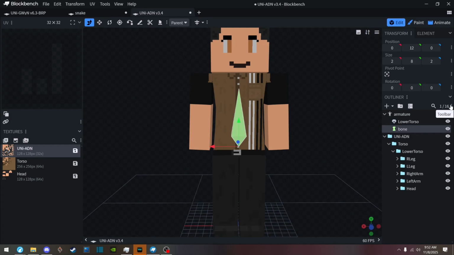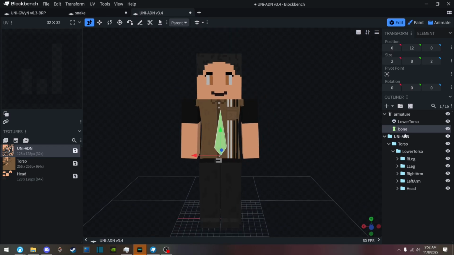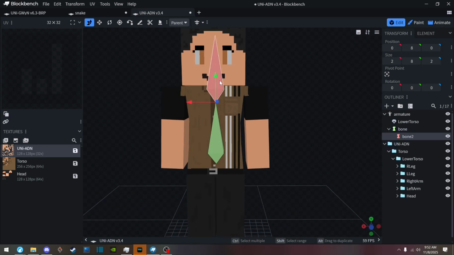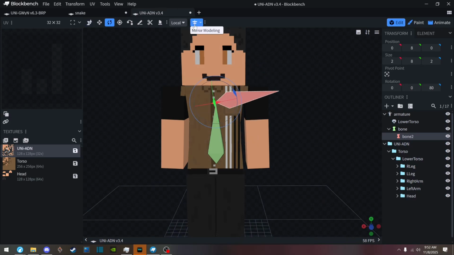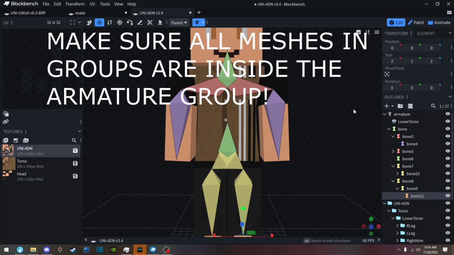Add bones to all areas of the body that you want to animate. For my version 3.4 body, I used only 12 bones for all joints of the body. Remember, you can scale bones so that it is easier for you to do the bone weights. Great! You got all the bones set up for your body.